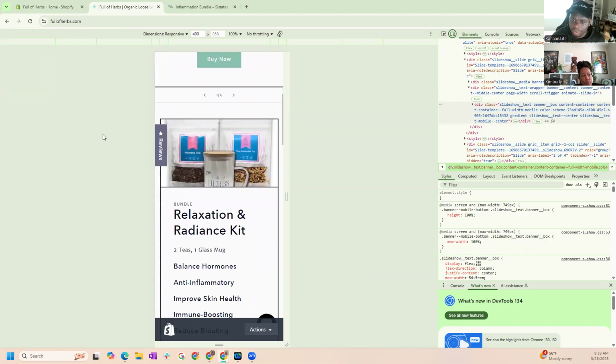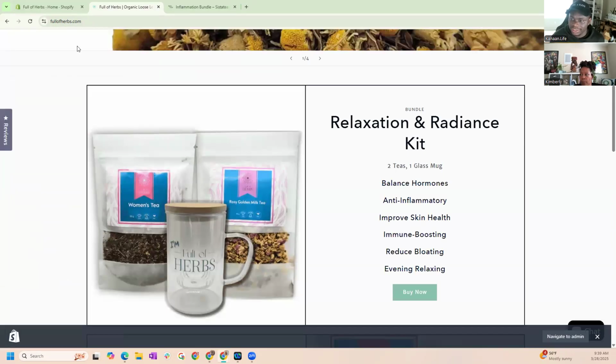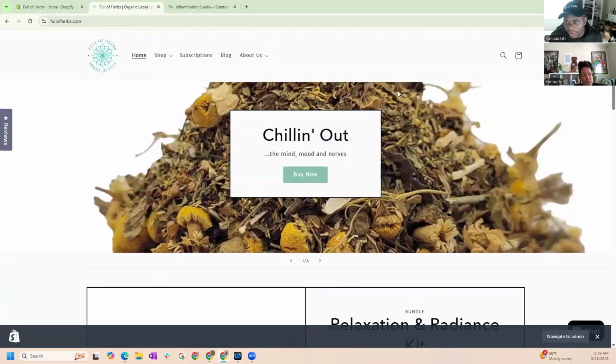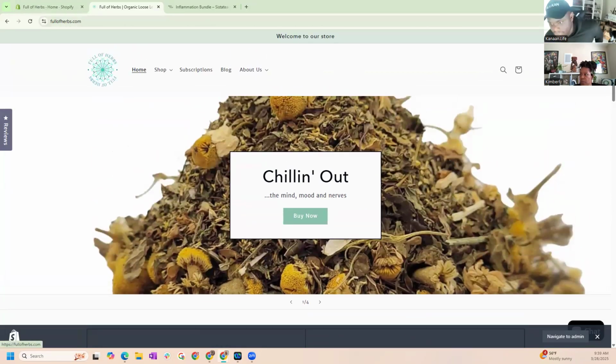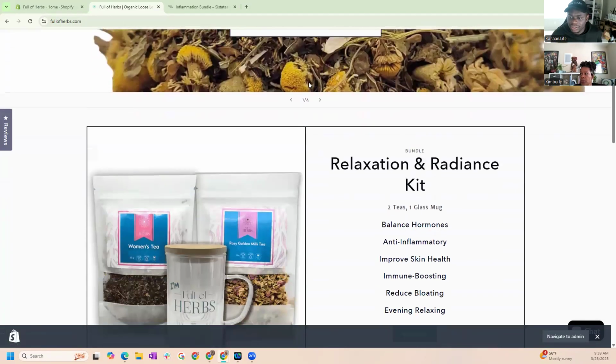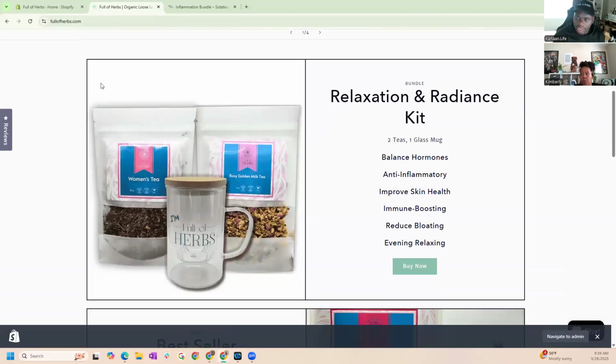So then we start going below the fold. I like to do mobile view so you can really see that above and below the fold, how it makes sense. And so we can go back to the regular size. But now we get into your different bundles, your imagery and stuff like that, right?